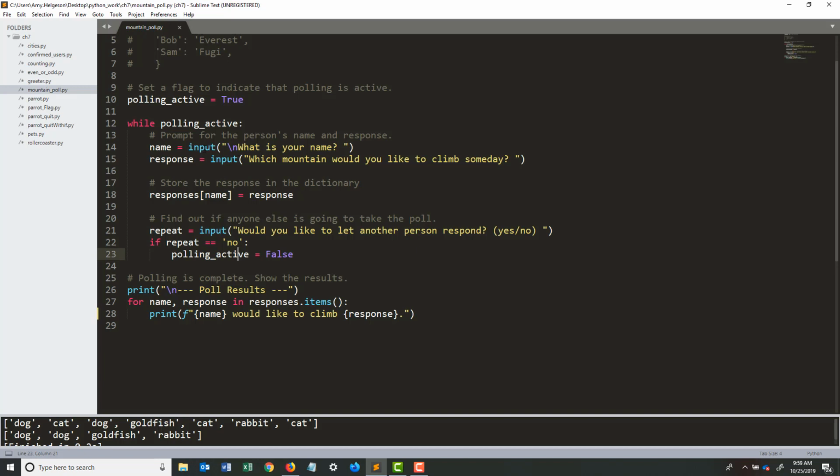So 3 different prompts here: getting their name and their response, their name and their mountain, build that dictionary key and value, and then prompt with a new variable to see if we want to continue the polling. If it is no, we set our flag to false, which then stops our while from being executed. Upon that exit, we'll then go ahead and print the poll results. So for name and response, so name again our key, response our value, in the dictionary responses, remember items was the method that we used to get the key and the value, and then we go ahead and just output that. So we got to run this from our terminal.